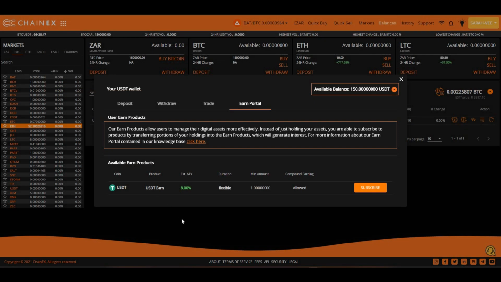Now, just before we do that, let's quickly talk more about the USDT Earn product. Over here, this is the estimated APY, or annual percentage yield, which means this is the estimated percentage of the interest you will receive at the end of the year. Duration refers to the length of time your investment will remain in the Earn Portal product. As you can see, this one is flexible, which means that you can unsubscribe at any time.